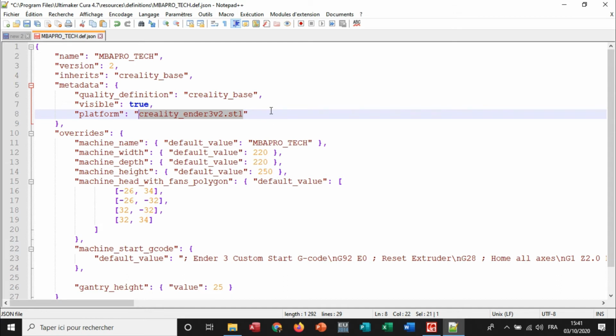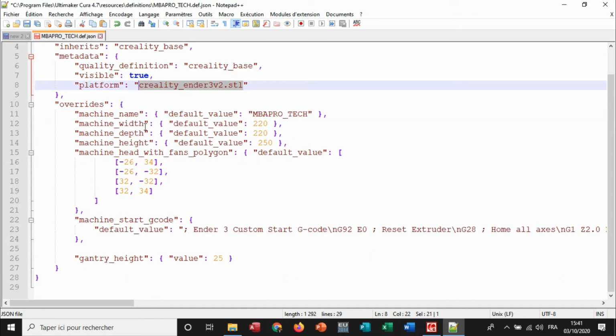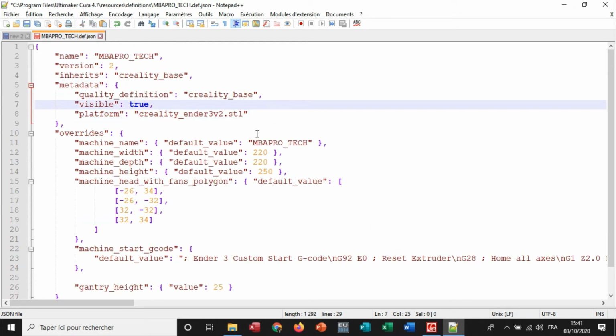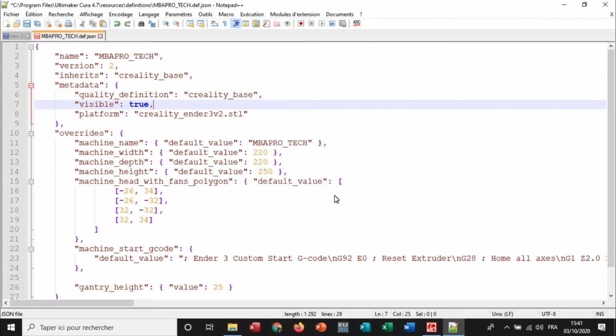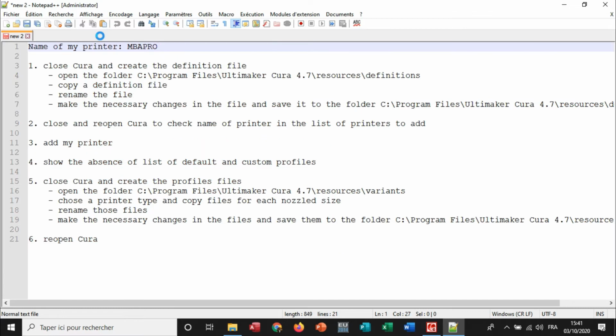Here we have all the settings of the printer and of the build plate. We have the width, the depth, the height, the start and end G codes, etc. Okay, I have changed the names. Now I can save the file. Okay, I've saved my file. I can close it. And now I'm going to open Cura.